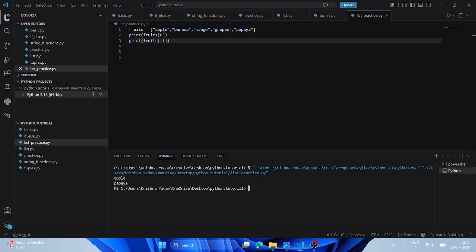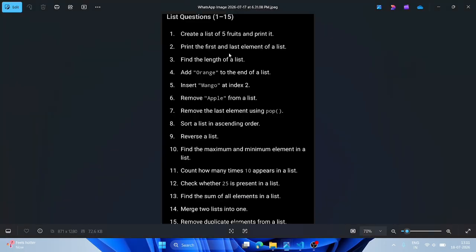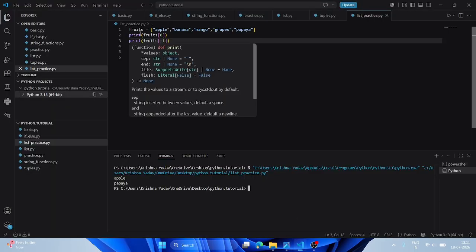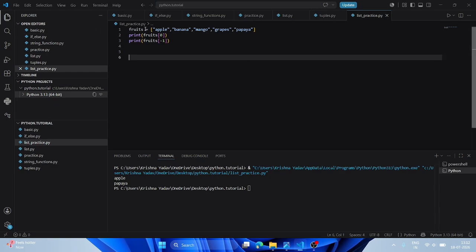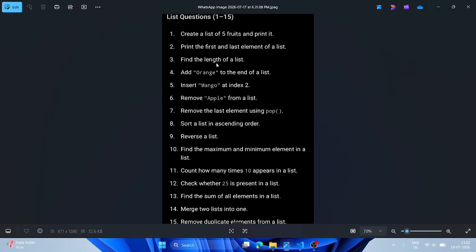Then we have to execute the program. You can see that apple is the first element in the fruits variable, and papaya is the last element. It means the question said to print the first and the last element of the list. Here is the complete list of fruit names, and apple is the first element and papaya is the last element. I hope you all clear this. So let's comment it and move to the next question.